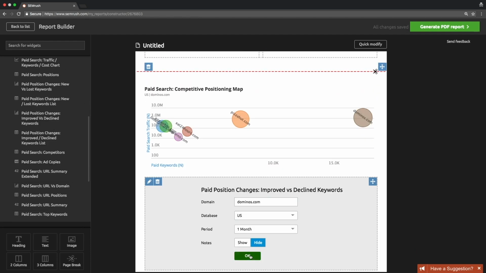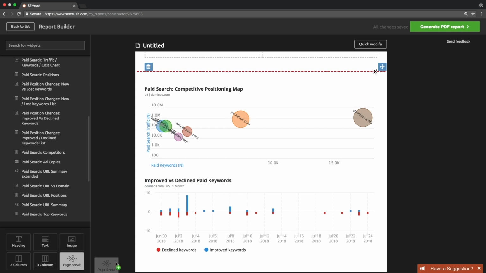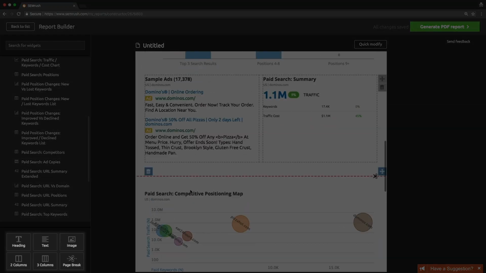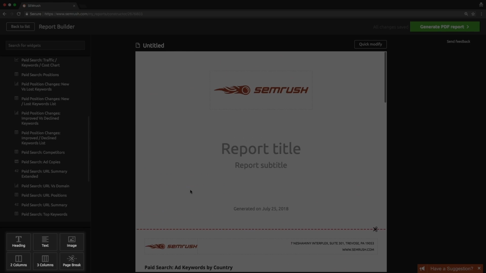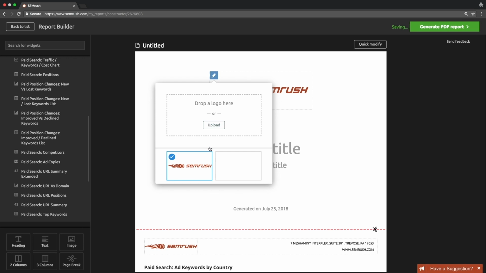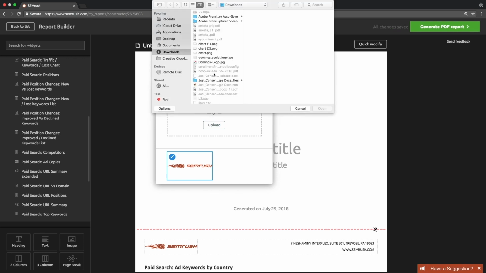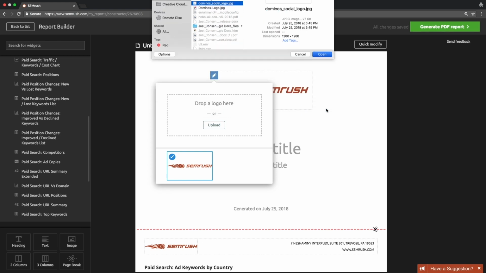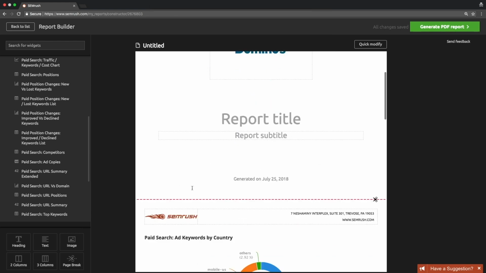One of the powerful aspects of the report builder is that you can create reports that juxtapose data visualizations while organizing the page layout using elements like headers, text boxes, images, columns, and page breaks. You will want to be sure to upgrade your SEMrush account so that you can use your own logos on the cover page. A nice touch that your clients will appreciate and will make you look professional.